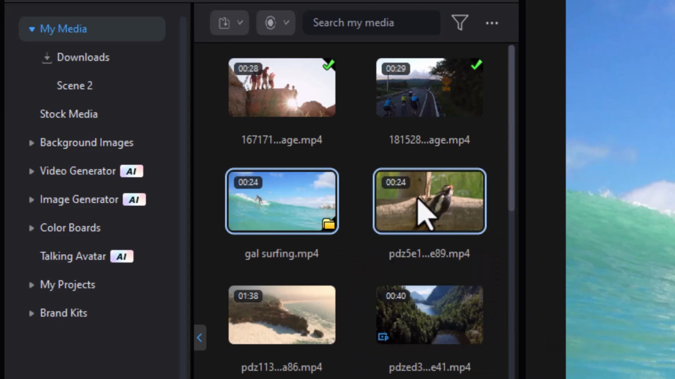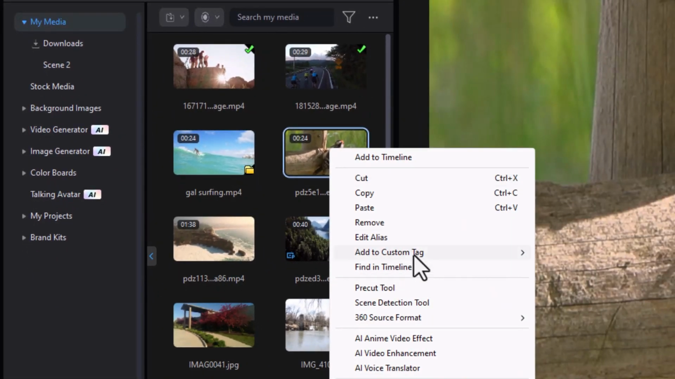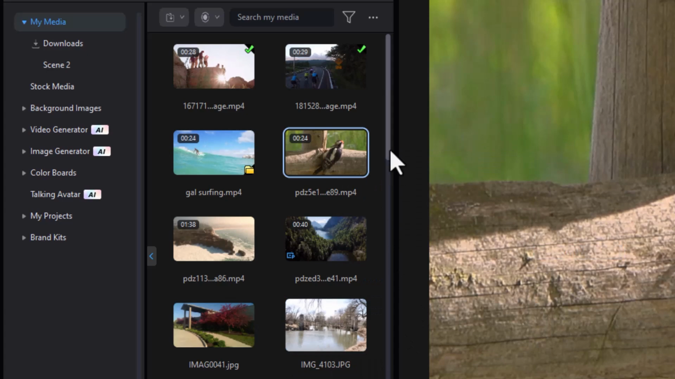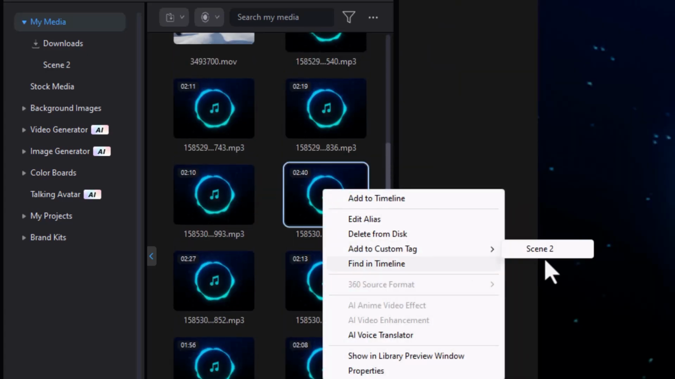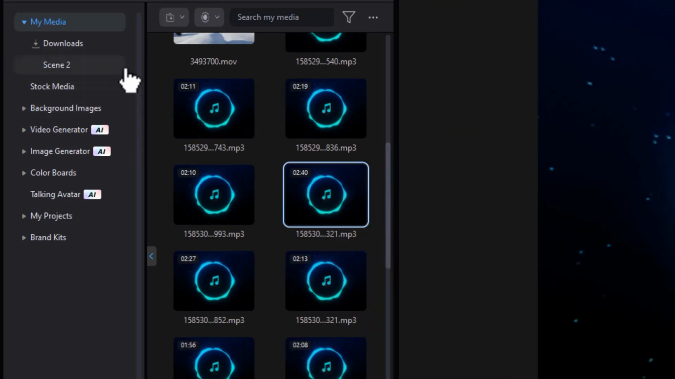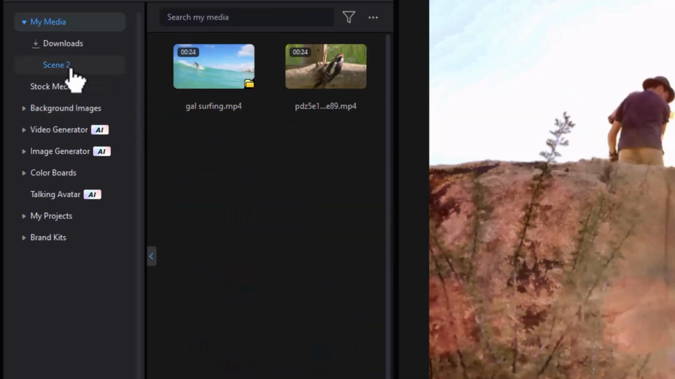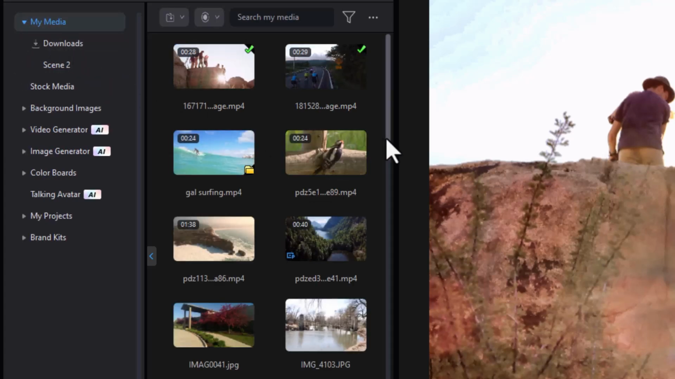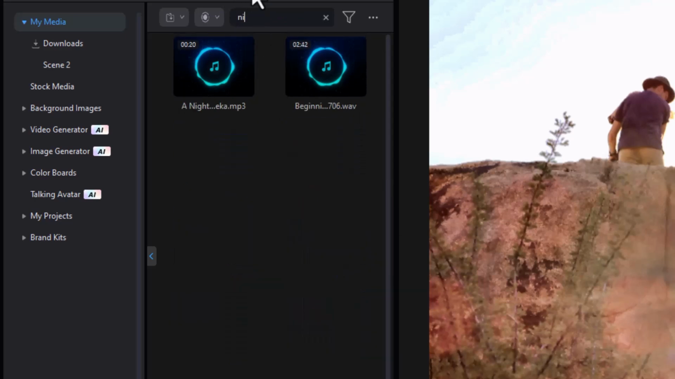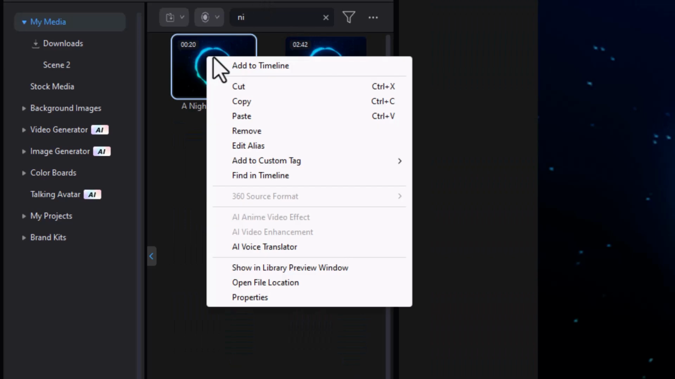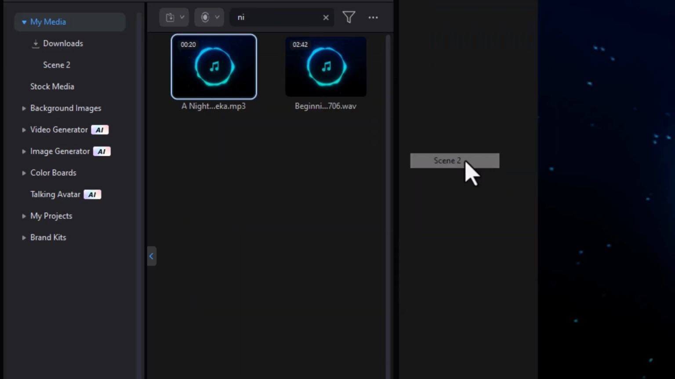We'll tag that. Okay, and I'll right-click and we'll tag this one here. And let's see what happens when we tag this element. Now let me look at my tags. I'm going to click on Scene 2. And you notice it has the two images. It doesn't have the music file. Why? Well, let's go back to the main room. I'm going to pick a different music file. I'm going to do my search here. This one. I'll tag this to Scene 2.